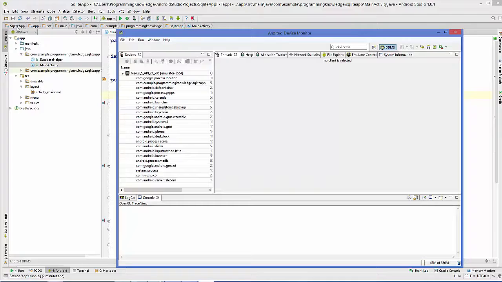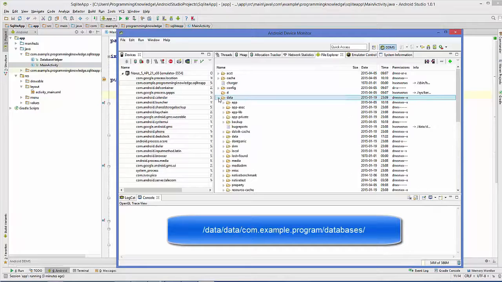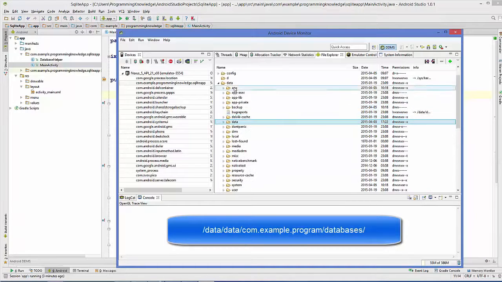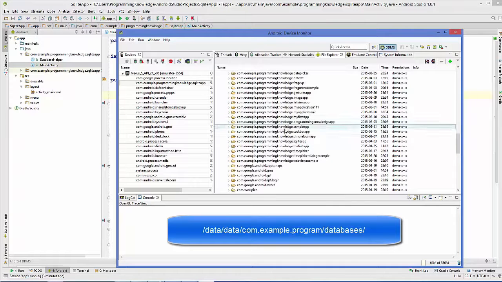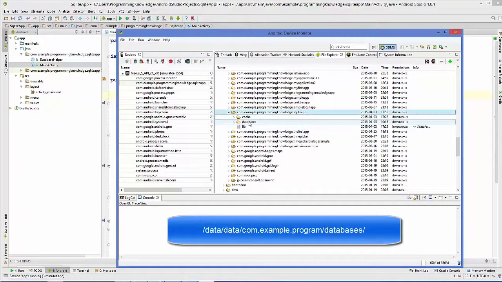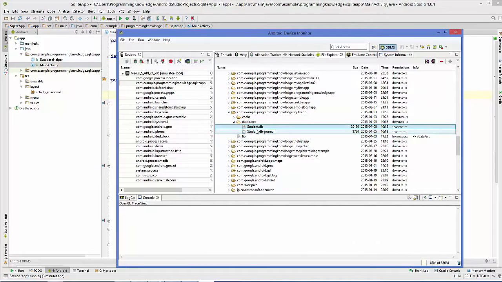My app name is SQLite app, and I can find my app here. Once you select this, go to the right hand side and choose File Explorer. In this File Explorer, go to the category called data and open it, and once again search for the category called data. Inside data there will be a folder once again called data. Open this folder, and now you can find your app name here also. I open the SQLite app folder, and I can see a folder called database, and inside it I can see my database name, which is student.db. So now I know that my database is created.